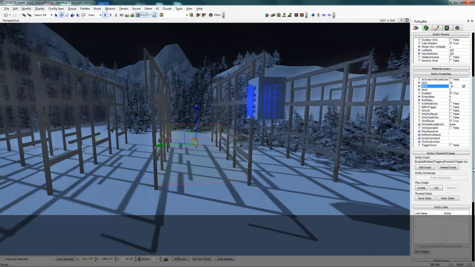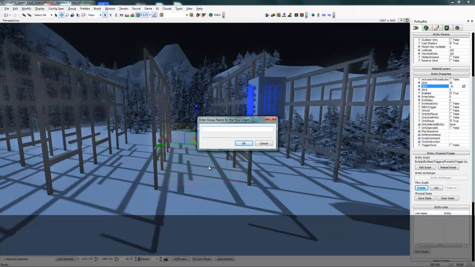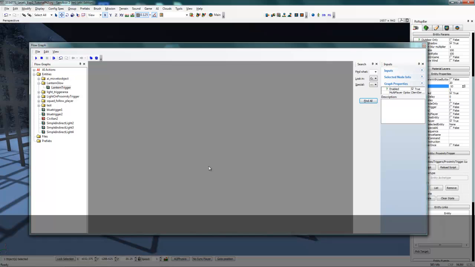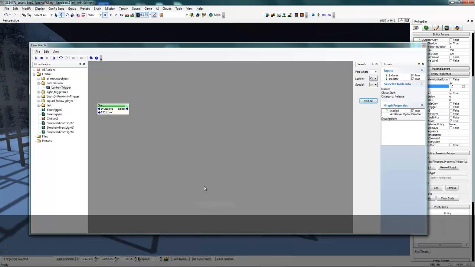So scroll down, go flow graph create, give your flow graph a new name. I'm going to call mine Lantern Glow. OK. Now we have the space for our new flow graph. So to start the flow graph off, we need a start node. So right click, add node, miscellaneous start.